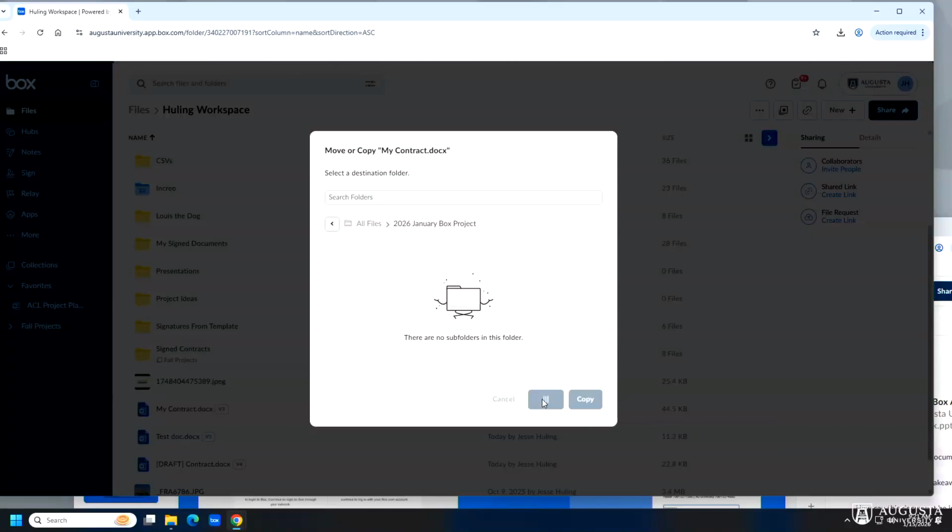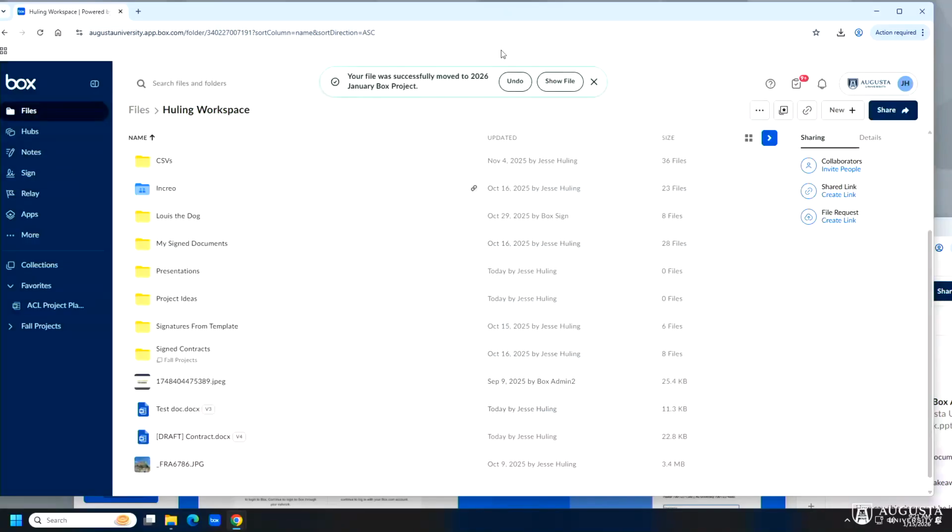So again, I can hit move in this instance here, and we have that confirmation bar up top. All right, so that's how we can move content around.